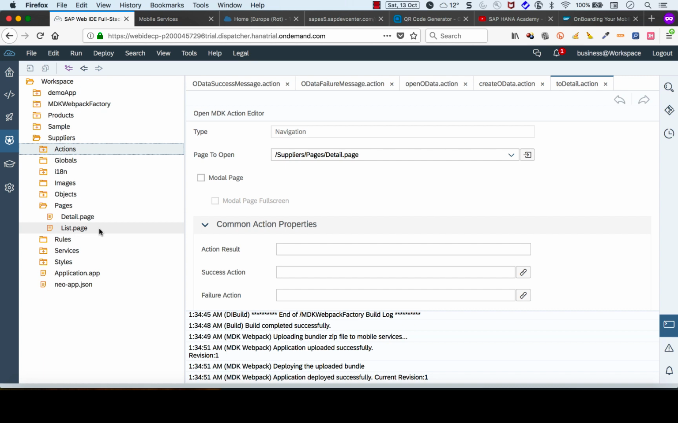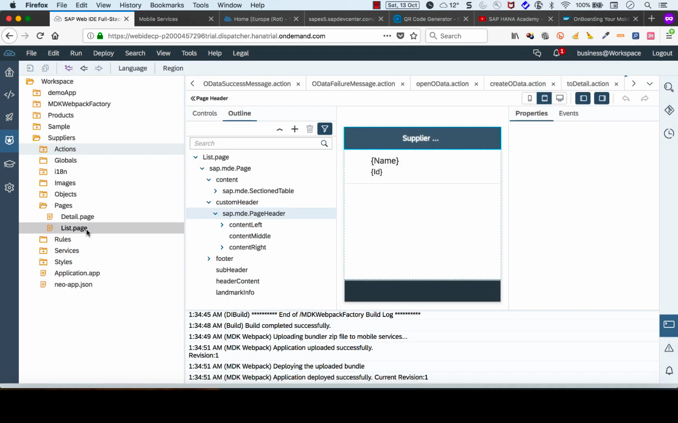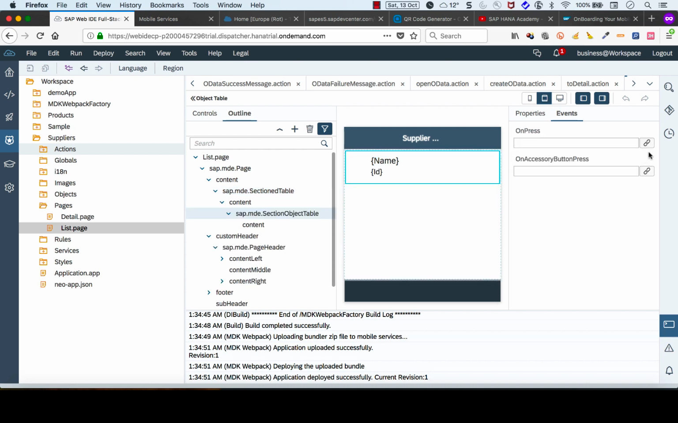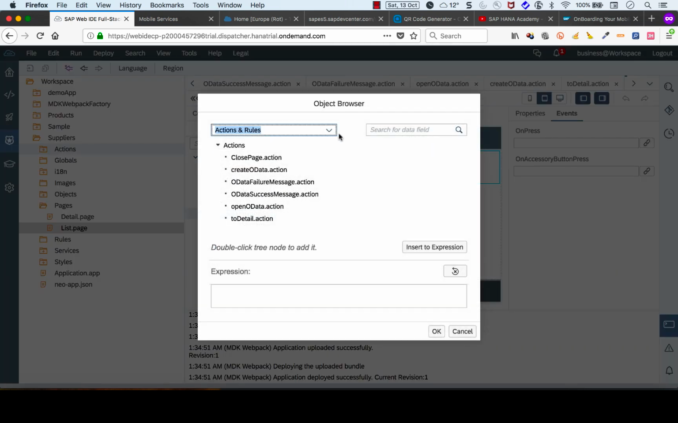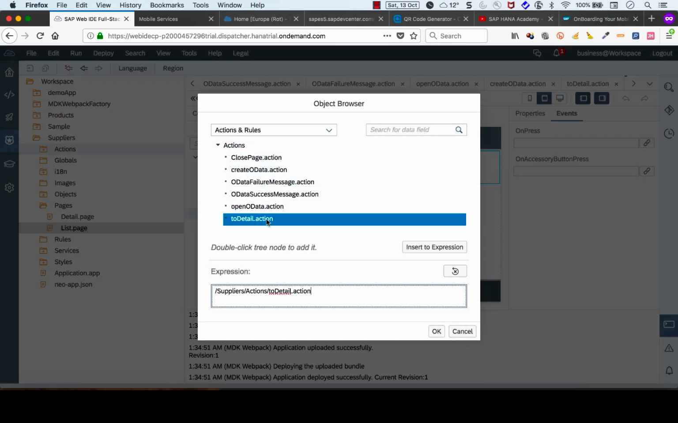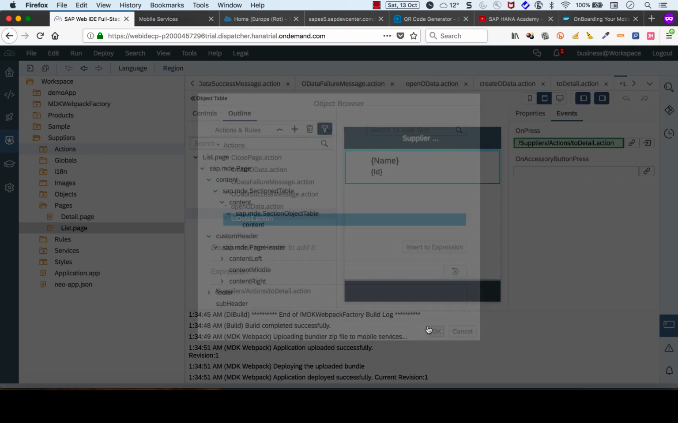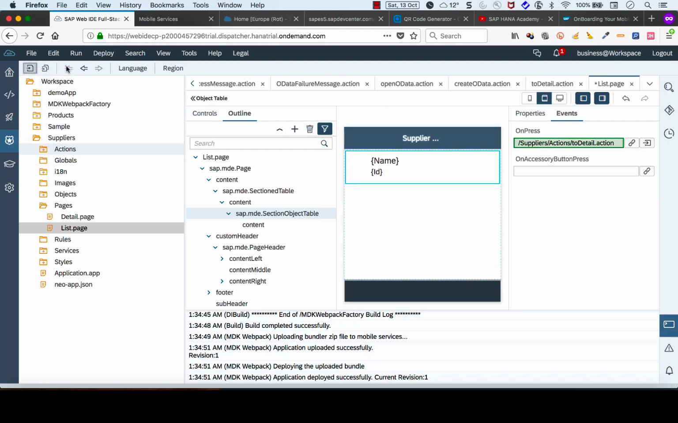So we need to set the navigation from the list page to the detail page. So I'm going to open the list page. And in the events, on press, I'm going to connect it to the detail action. Save this particular file and close it.